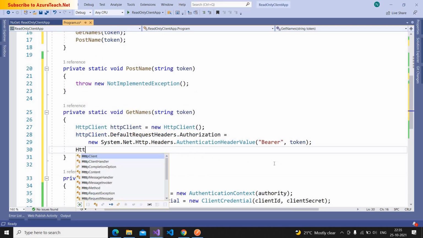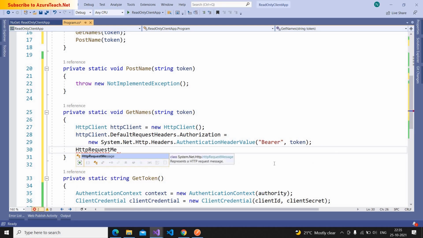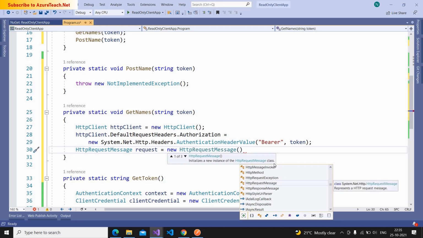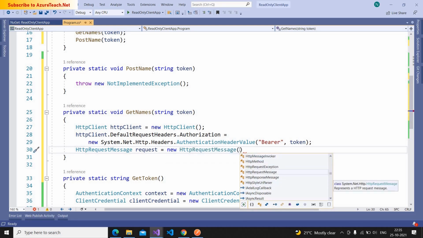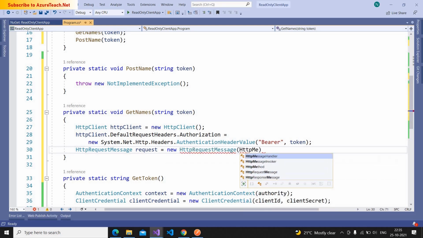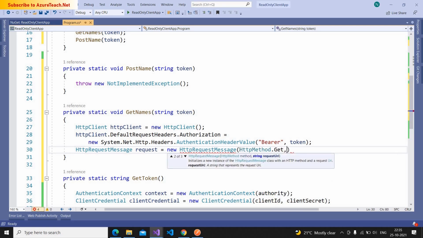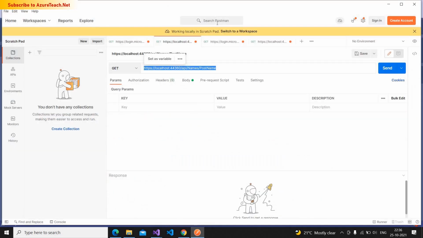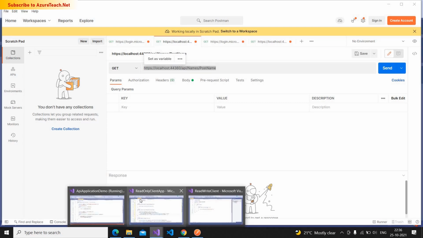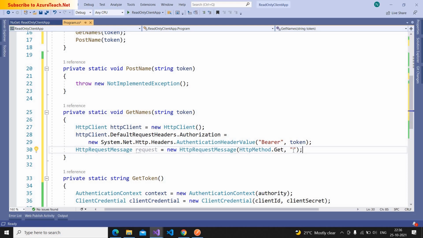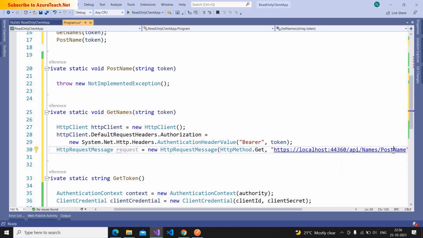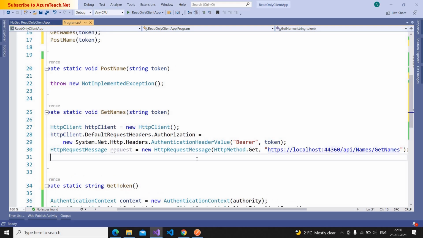Now let us create an HttpRequestMessage. Request is equal to new HttpRequestMessage, and we are going to use the get method over here. So it is HttpMethod.Get and the URI. Let us go to Postman and copy the URI. Copy it over here, go to the application and paste it over here. So here we are testing GetNames, and after that we have to mention the content.